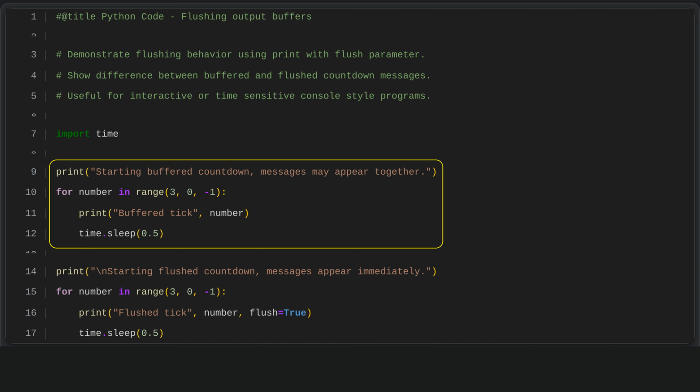The code starts by printing a message that a buffered countdown is beginning and that the countdown messages may appear together. It then runs a loop that counts down from 3 to 1, printing the current number for each step. After each printed number, it pauses for half a second using the time module's sleep function. This creates a delay between countdown ticks, but because the output is buffered, the messages might not show up on the screen immediately.